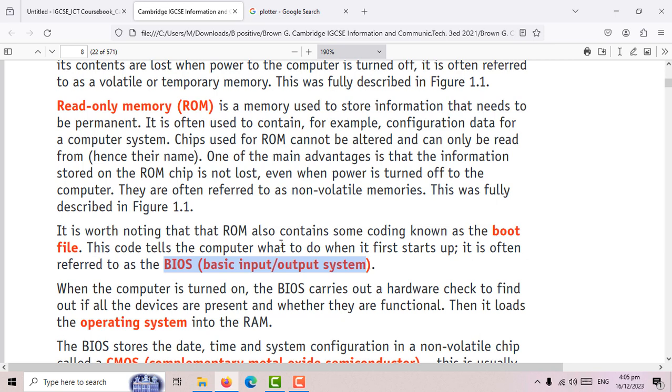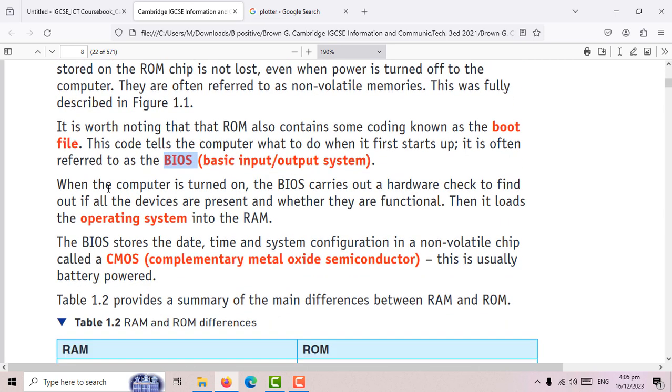It's often referred to as BIOS. As a computer engineer or an IT person, this term is like ABC to you: basic input and output system. Basic input output system. So it's explaining what I was saying over here. When a computer is turned on, the BIOS carries out a hardware check to find out if all the devices are present and whether they are functional.